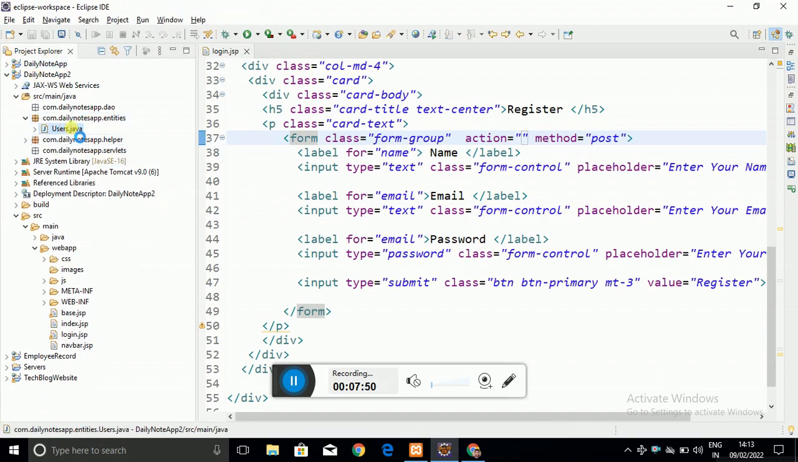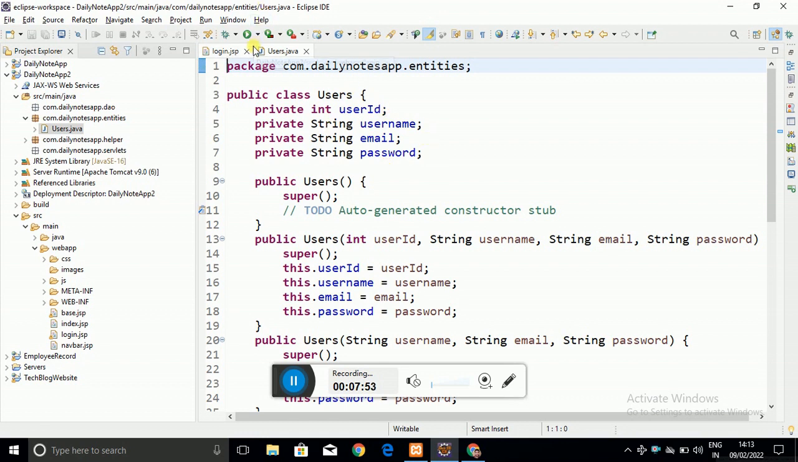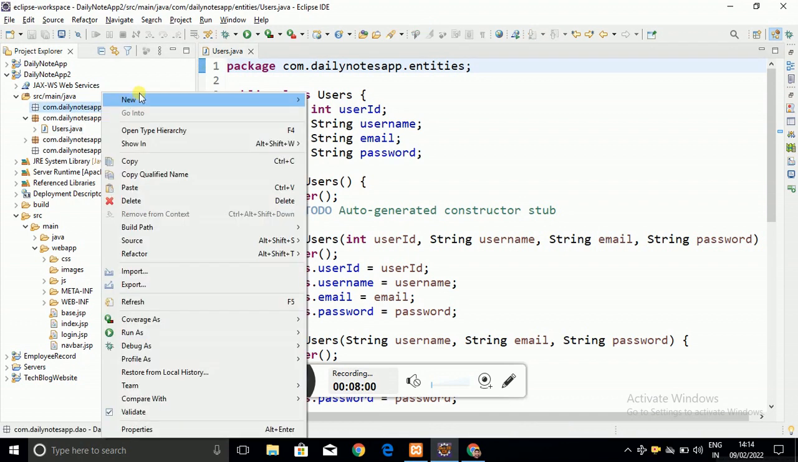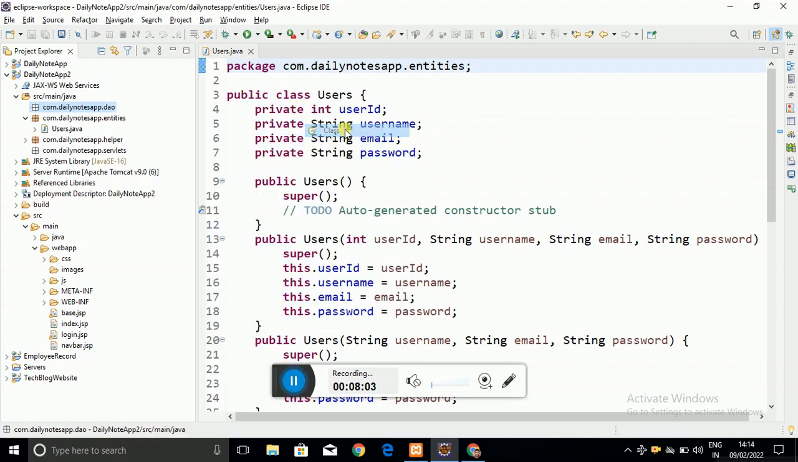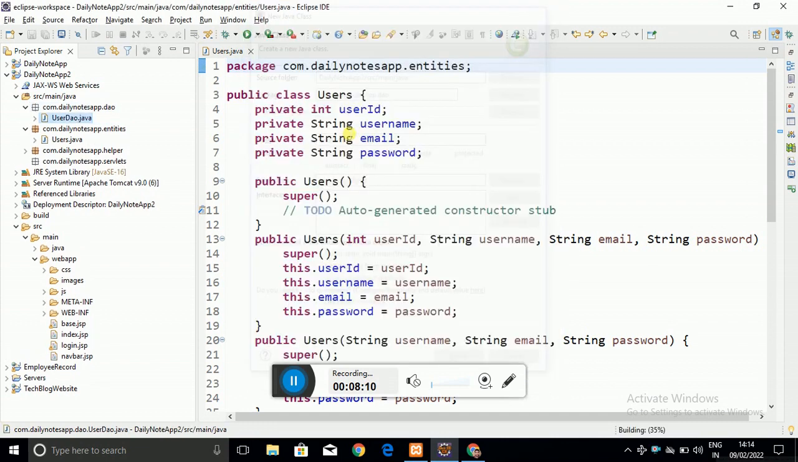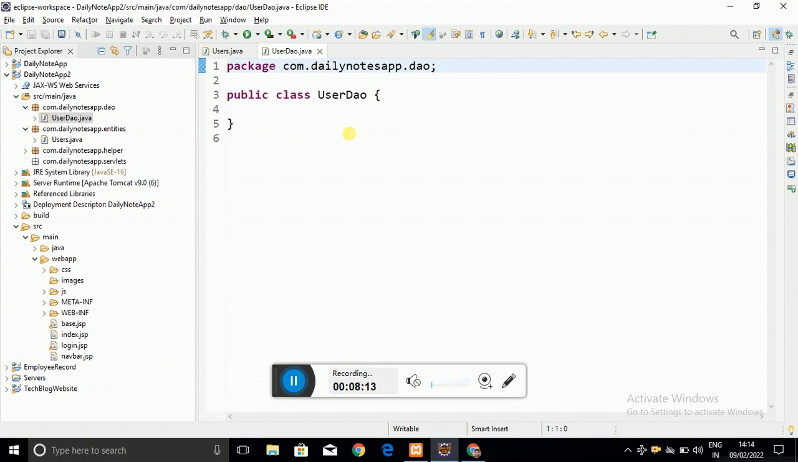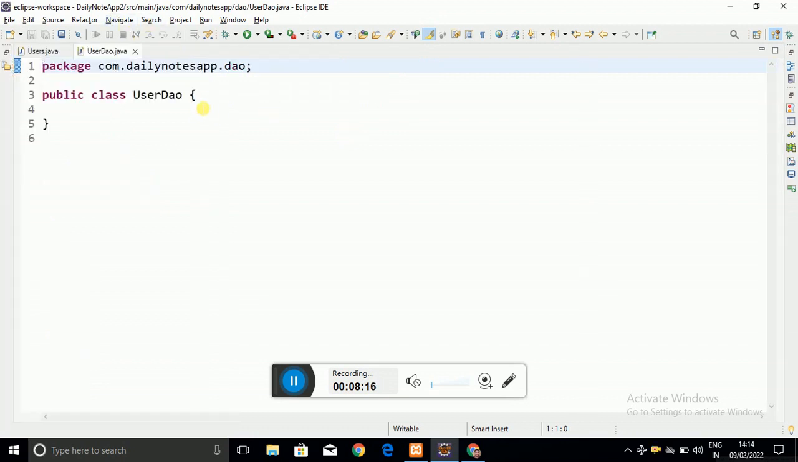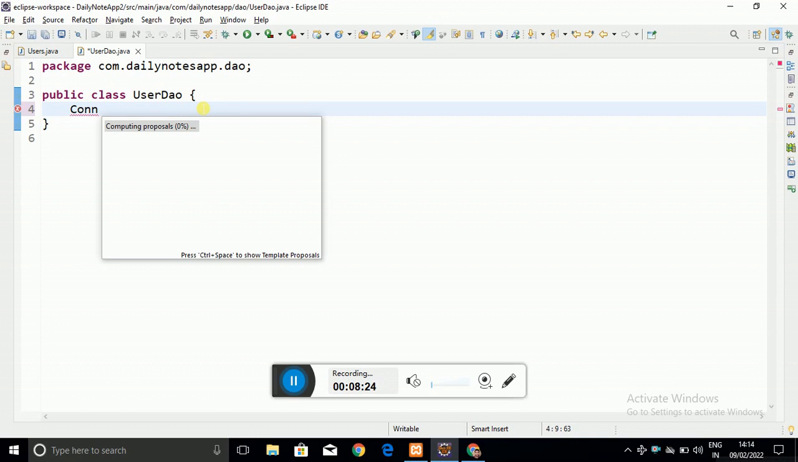And now let me create it in the user entity. As you can see, these were the fields which we wanted to create. Let me create one method such that it is going to insert our data into the database. Let me create the user DAO class, and in the user DAO class I am going to create a method that accepts a user object, and that object is going to be stored into the database.